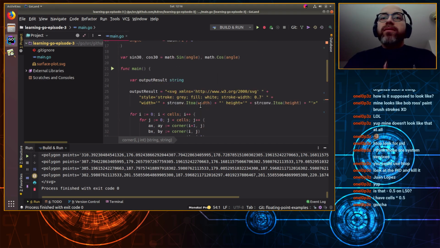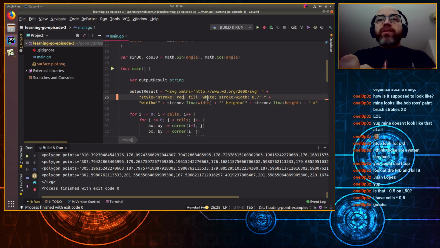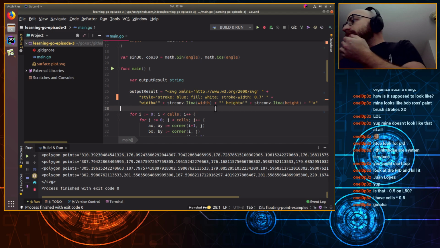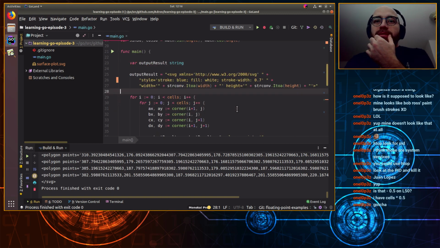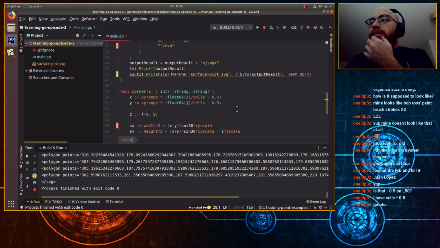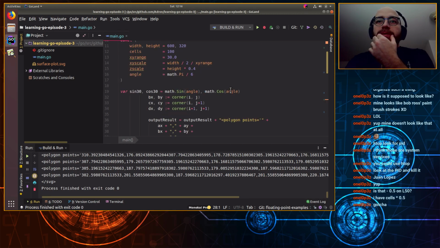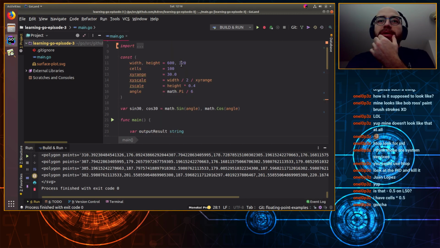I wonder. Oh, also let's do not gray. Let's do red. Something, right? Or maybe green? No, blue. Let's do blue. And stroke width is 0.7. Yeah, that's fine for now. Height and width. Where did I set height and width? I don't remember. Oh yeah, up here. So let's actually do 600 by 600 just for fun.